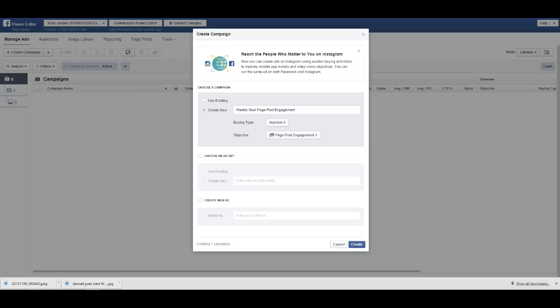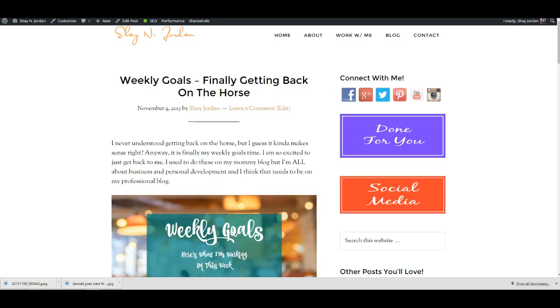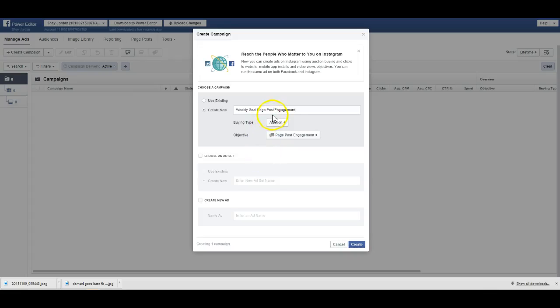So let me go back to Power Editor. Actually, let me copy and paste the link above. Okay, now I have that. So I'm going to go back to Power Editor, and this is called the Weekly Goal Page Post Engagement, and I'm going to know what that's called, and I'm going to create the ad set here. I'm just going to say Weekly Goal Blog Page Post Engagement. Say Page Post Engagement 3 times fast. Total tongue twister. I can't even say that.